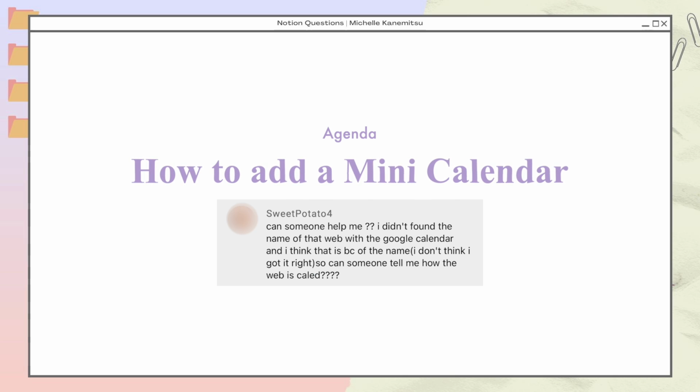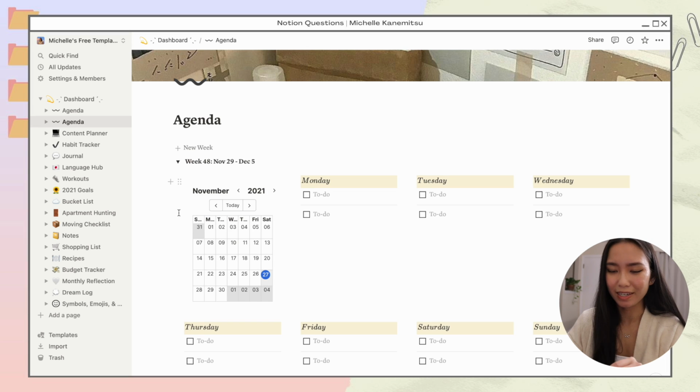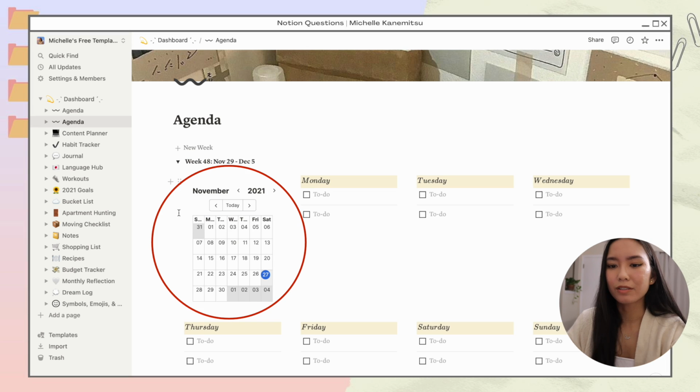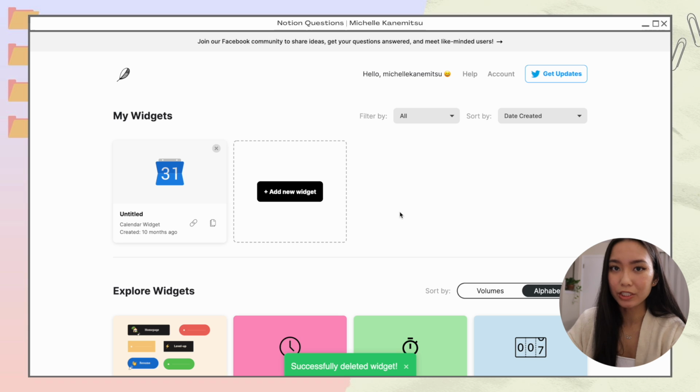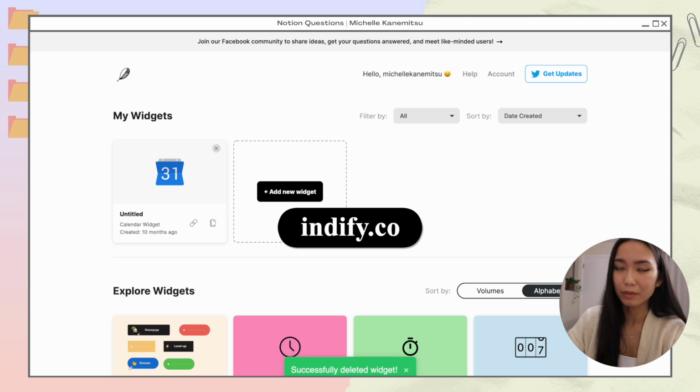Okay, now let's talk about the mini calendar. I'll show you exactly how I got this little calendar. So how I got this calendar is by using a widget found on indify.co. It's a website with a bunch of Notion widgets, and they have a widget that connects to your Google Calendar that you can use in your Notion pages.